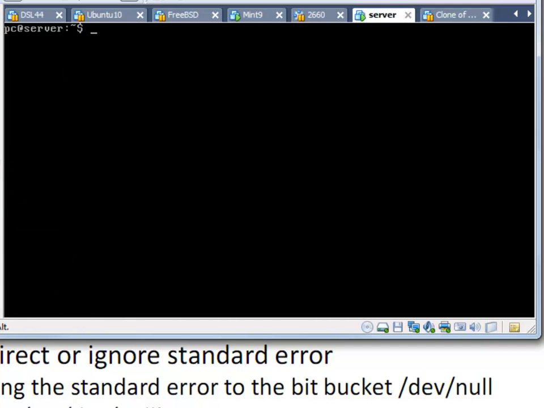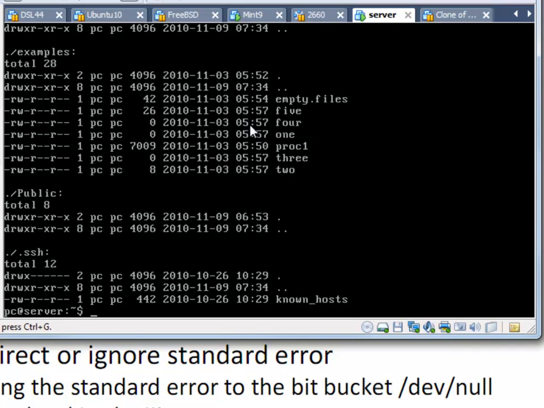Now if we want to send, instead of the keyboard as standard input, a file to, let's say, a command, we can type cat, then less than, then file.listing, and you see that it works the same way. Instead of the input being your keyboard, we're sending this input, the file.listing, to the cat program.